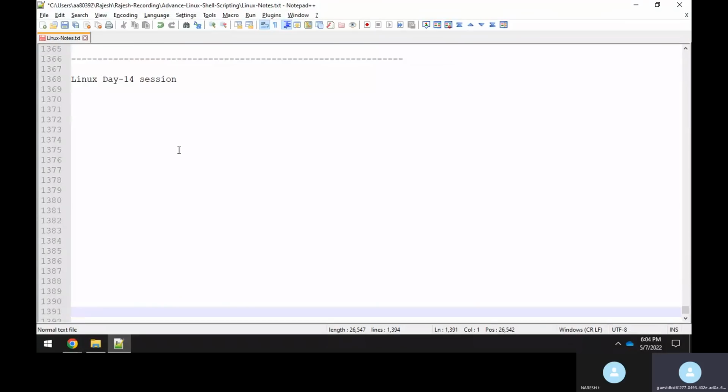Today we will be continuing with the Linux day 14 session. In the last session, the day 13 session, we talked about SSH, how to do SSH connectivity and how to make it a passwordless communication, and we covered all of that in the last session.